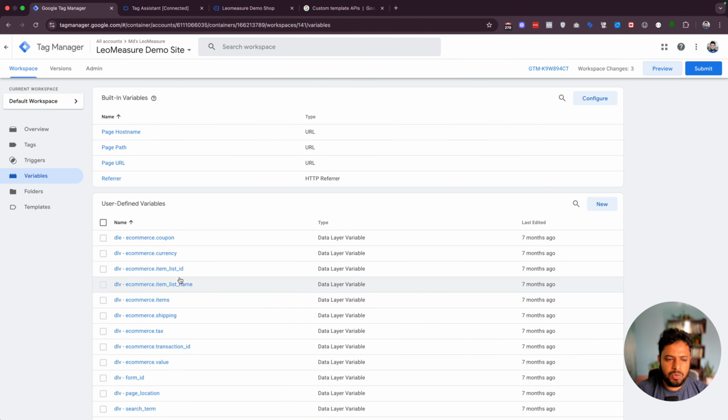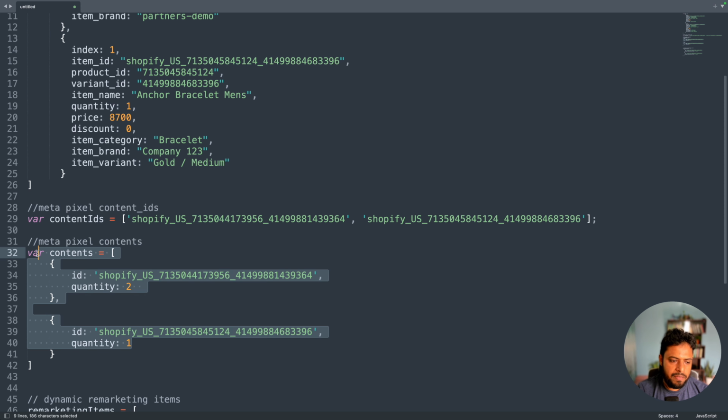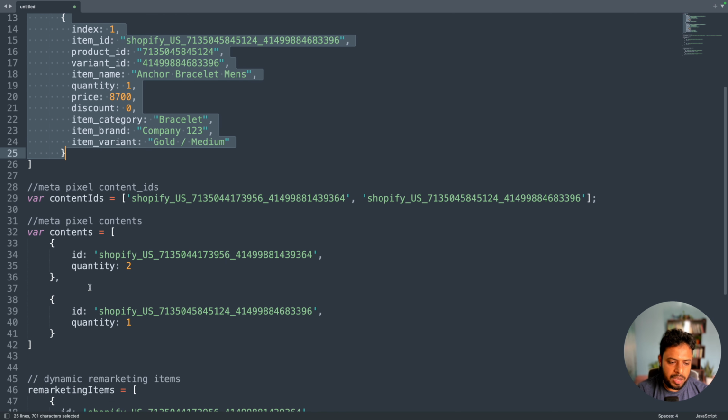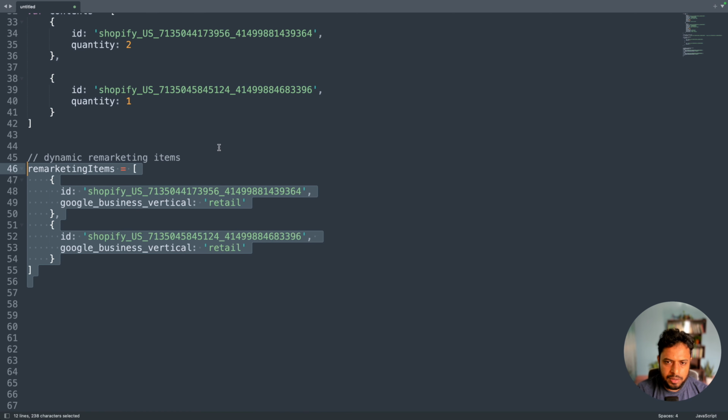In our next part, we will extend our GTM variable template to check how we can build this type of array, the item array. We will get the input as this type of array, and the output should be this type of array as well as this type of array. Thank you.